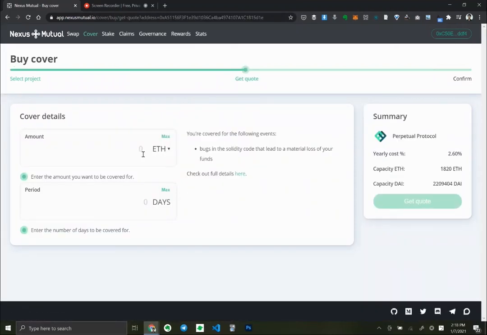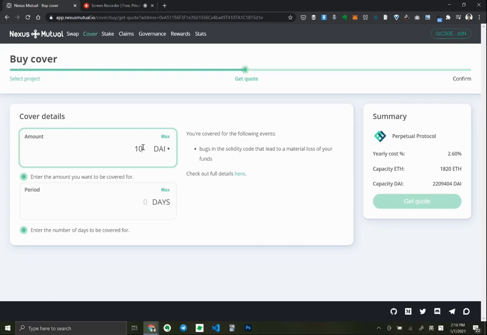On the next screen, enter the amount of cover you'd like to buy. This represents the amount of funds you're looking to cover. You'll probably want to choose DAI since our exchange works with USDC. So let's suppose we want to buy cover for 100 DAI worth of assets and over a period of 30 days. Next, click on Get Quote to see how much this is going to cost us.